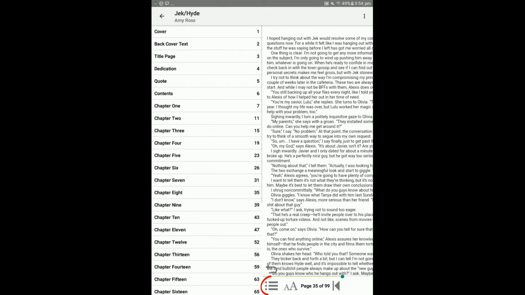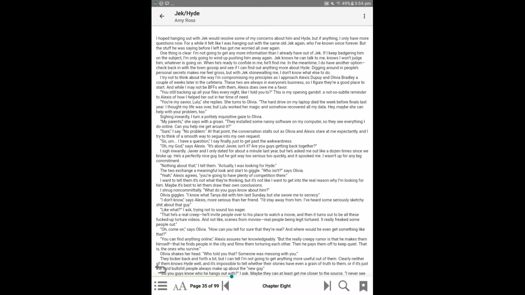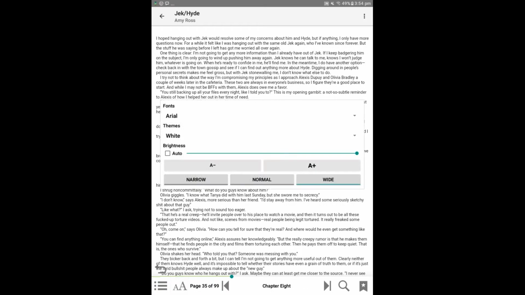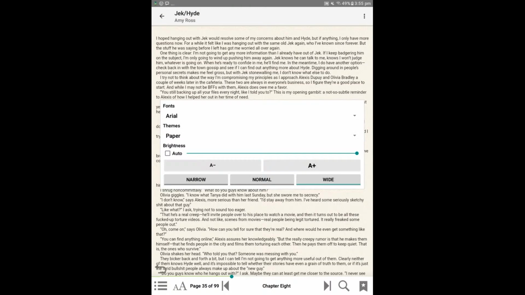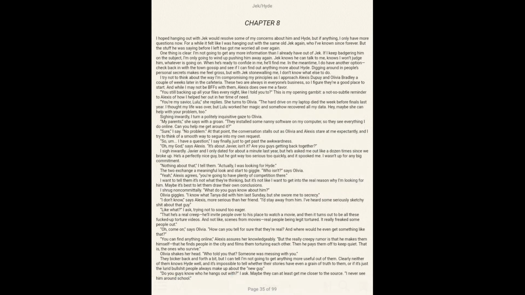The first option is the table of contents. So tapping that gives us the list of the table of contents, and then we can jump directly to a particular chapter if we wish. And to close the table of contents, we just tap anywhere within the main text and it will slide away. The next option is font. This allows us to change the font style. There's also themes, so paper. Paper can be useful as it softens the brightness of the screen to make it less harsh on your eyes. And then there's night.